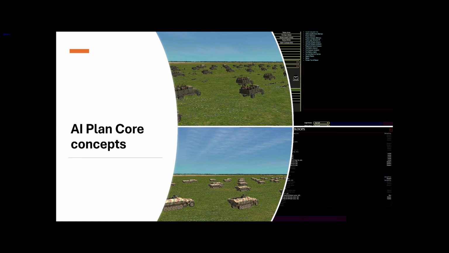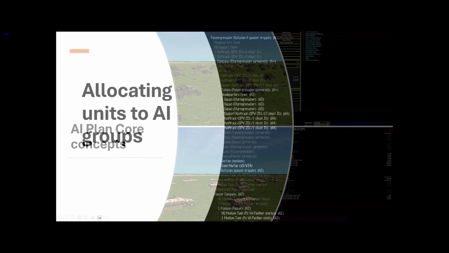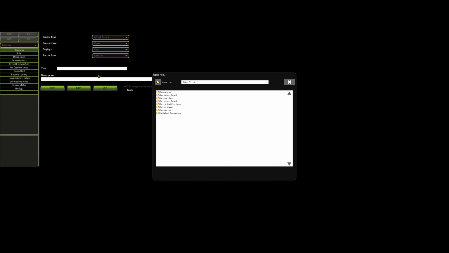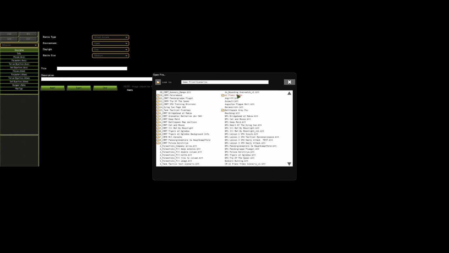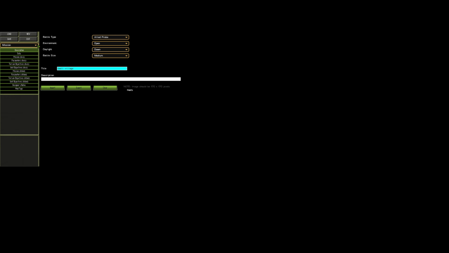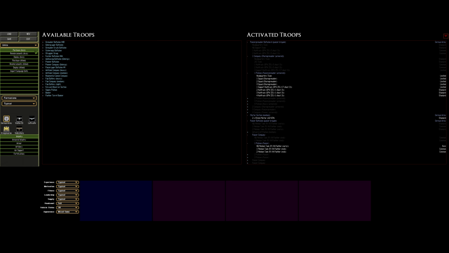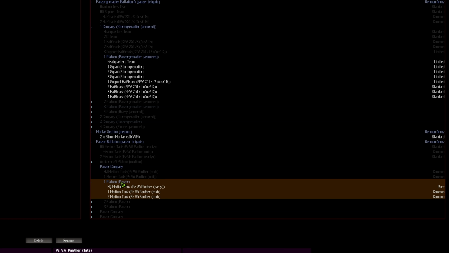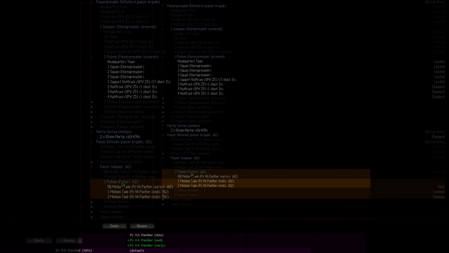AI plan core concepts. Allocating units to AI groups. Let's open up a scenario in the game editor and head to the purchase section. Here you see I've already purchased my attack force. Now I'm going to allocate the AI units. So using the F function keys, I'll allocate an AI group number to my units. For the tanks, and to keep things simple, I'll allocate them to one AI group, in this case A2.